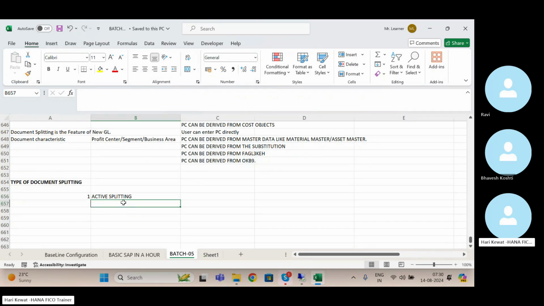And active splitting happens based on the configuration. What rule you set, what you configure, based on that active splitting happens. You can control whether you want to do the splitting or you don't want to do the splitting. You can control it with the help of configuration. Now let us understand active splitting with one example.